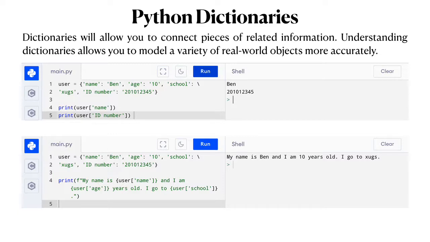But they are not 8 separate items, but 4 pairs of values. For every odd-numbered value, as you may notice, for example name, age, school, and ID number, there is a colon. And after that is their partner, the pair. So, just by observing, you can see what I put: name is Ben, age is 10, school is XUGS, and ID number is 2010 1, 2, 3, 4, 5. So, creating dictionaries is as simple as that.